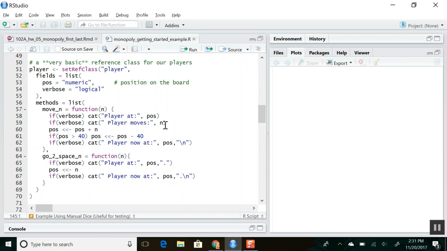Player's going to move 5 spaces, so we're going to do position plus 5 is going to be our new position. And then if we go over 40, which means we've looped around past go, we've got to subtract off 40, okay? And then it will return player is now at this position. Okay, so that's what we have here.